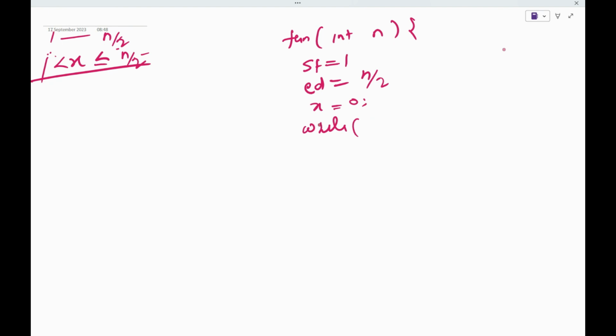So in binary search, as I have already told you in multiple problems, I can do the same way here: while st is less than or equal to ed. Why am I using equal to? Because I've already shown you for 4, the square root is 2, which is equal to n by 2, that is square root of 4 equals 4 by 2. So that's why I need to use the equal to condition.